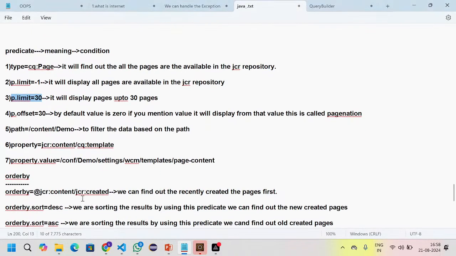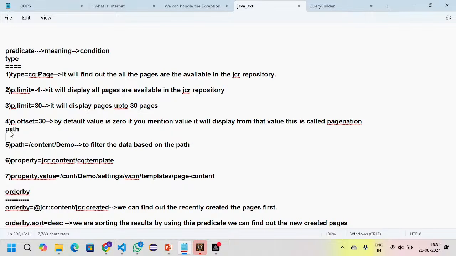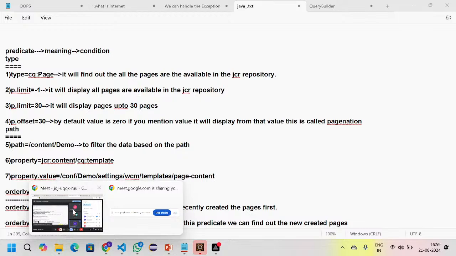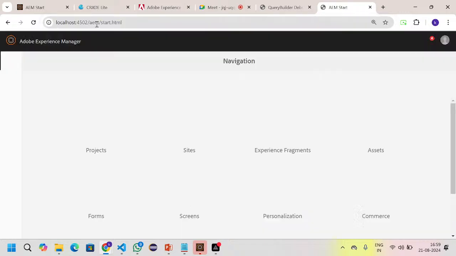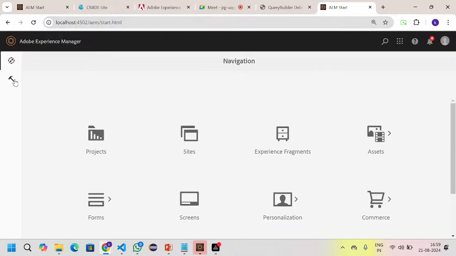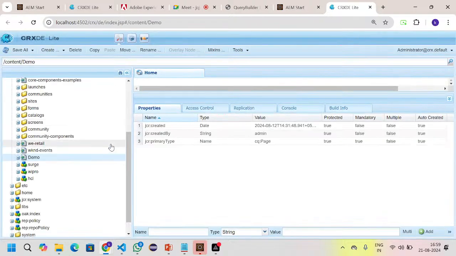Next, we can find out this is the path predicate. This is the type predicate. So from here to here, this is the type predicate. Based on the type, we can find out. And from here, this is the path predicate. For example, in the component itself, we have the paths, right? Like the content path. If you open the aem start.html, if you open the CRXDE, this is our repository, right? Here only we are finding all the data and everything, right? So this is the path.